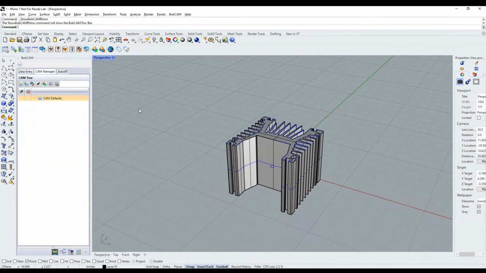So we've got our cam tree on the left-hand side. And again, same kind of workflow as in V35. We've made things very easy to be able to transition from BobCAD standalone version to BobCam for SolidWorks to here in BobCam for Rhino. You got your cam tree. You right-click on Cam Defaults and go to a new job.